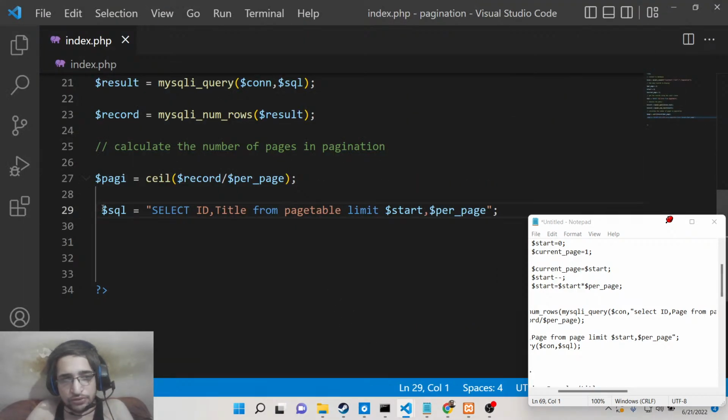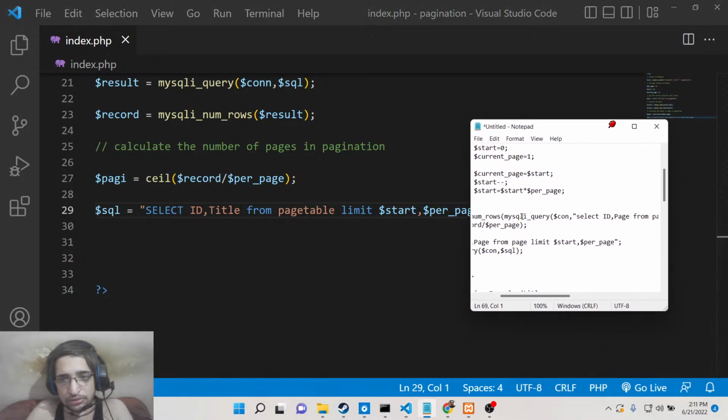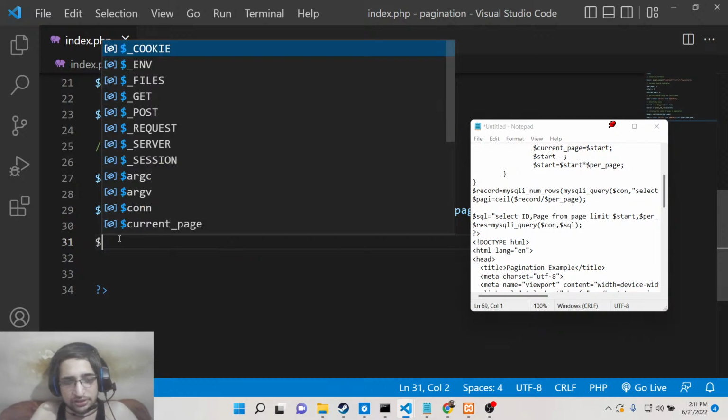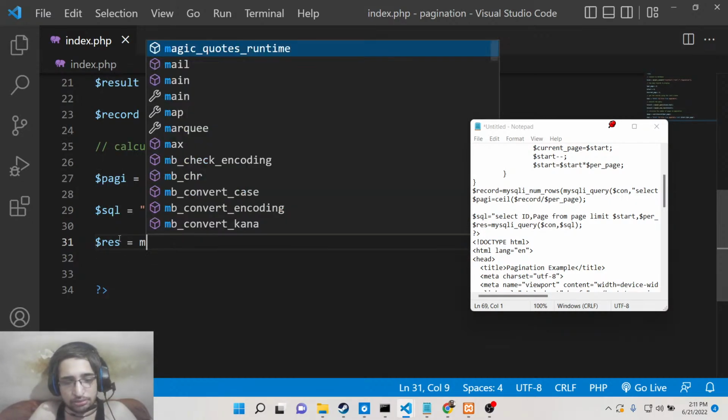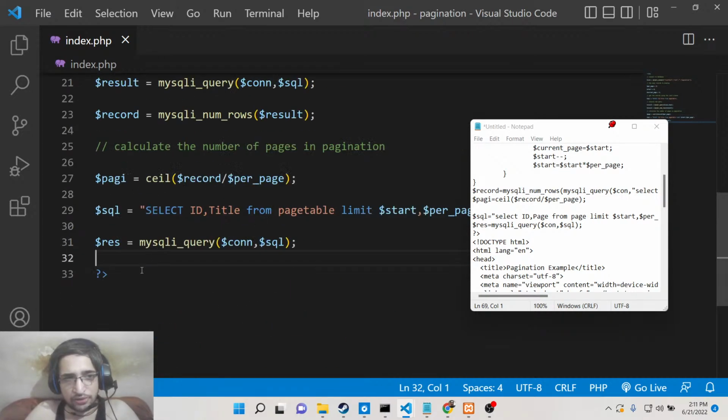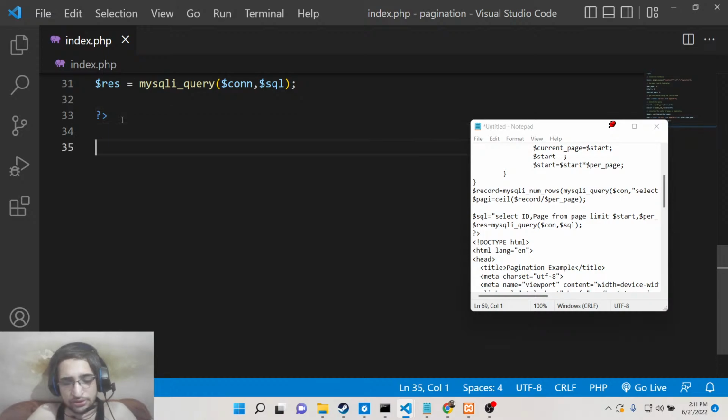So just remove this echo statement. Then we need to get this result with mysql_query. We need to execute this query, passing the connection object and also the SQL. That's it. So this is our PHP code, which is done right now. Now we need to write our HTML code which is required for this application.